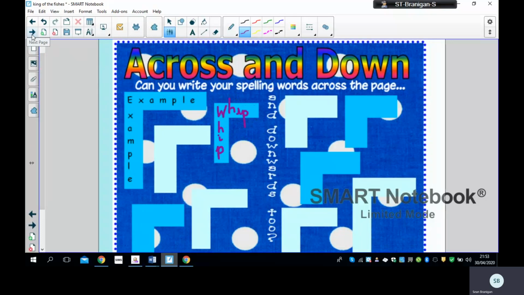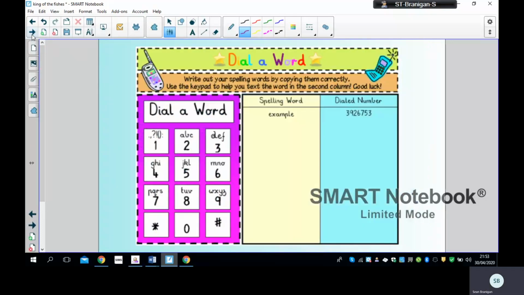I did talk about these in September with you. I'm not sure I've reminded you since. Here's another way of doing it. So we've got the example here. You've got to press the keys to make the word.